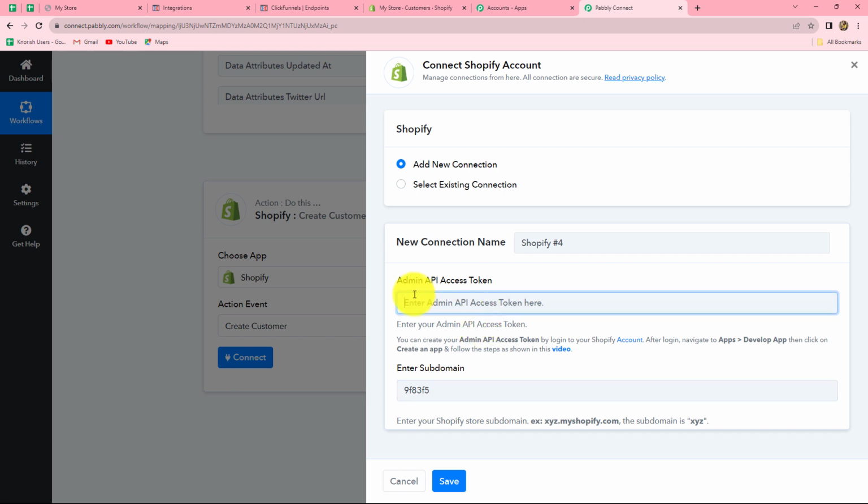Okay, now the next is the admin API access token. So how are we going to create that? Basically, in order to create this admin API access token, we have to build an app in our Shopify account. Okay, and then we have to install it. I will tell you exactly what we are supposed to do.